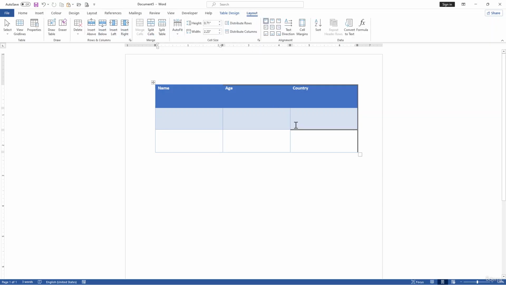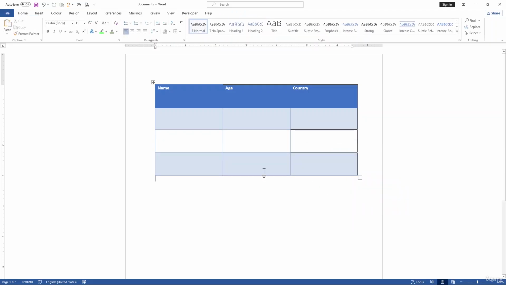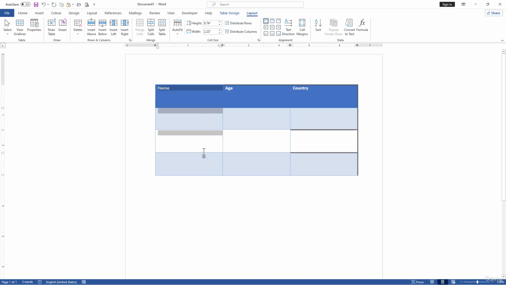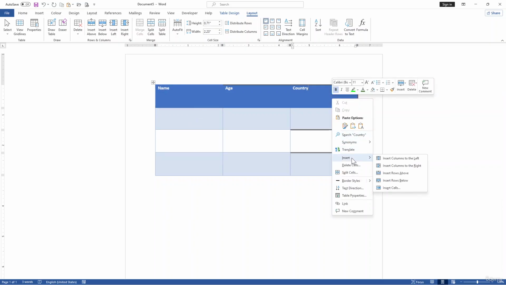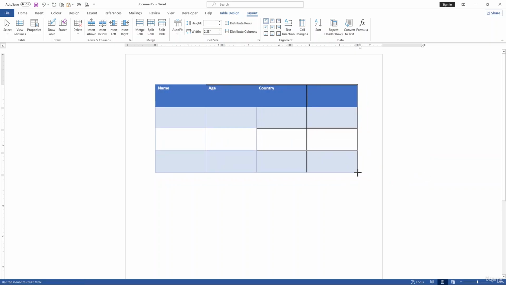Like if you want to split the table, you can easily do it here. If you want to insert another row, by selecting over here and right clicking, use Insert, like you can use Insert Below. Now we have another row, and in the same way if you want to insert columns, right click over here, choose Insert, and use Insert Columns to the Right. Now you can see we have another column added in there.